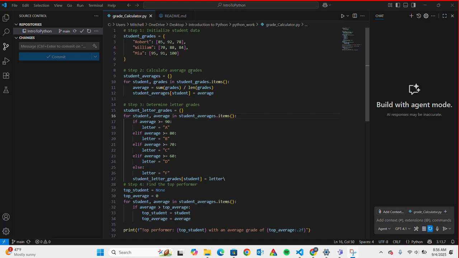Calculate average grades was step two. So for student_averages, we create a secondary dictionary, and then we allow it to pull from the first. So that is added in for student, grades in student_grades.items, which allows us to pull from the first dictionary. The average equals the sum of the grades divided by the length of the grades. So 85, 92, 78 divided by 3, or for all of them. And then student_averages per student equals the average, just to give us an individual average for each student.